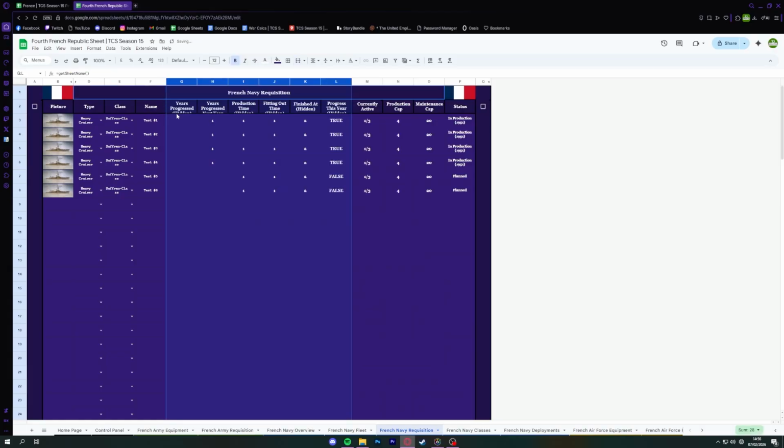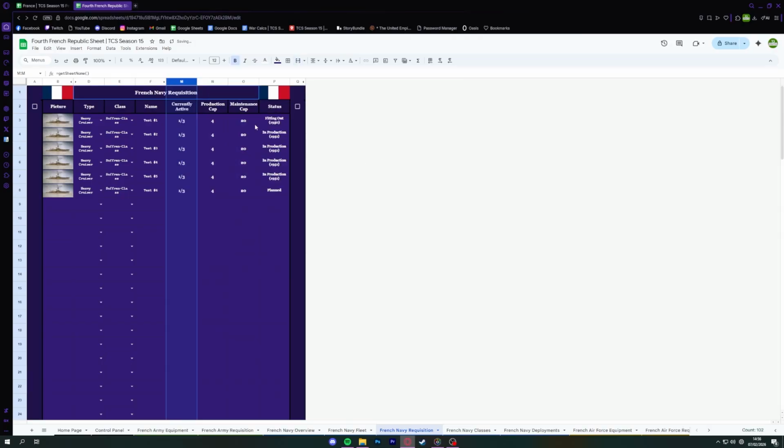Now, if I quickly simulate that this has reached fitting out period, only one of them has, say, then what will happen is this one will go to fitting out, and then the next 4 will be in production, and this one will remain planned. That's because fitting out doesn't take up dry dock space. In TCS, it's just its own status. It's not usable, but it's not in production.